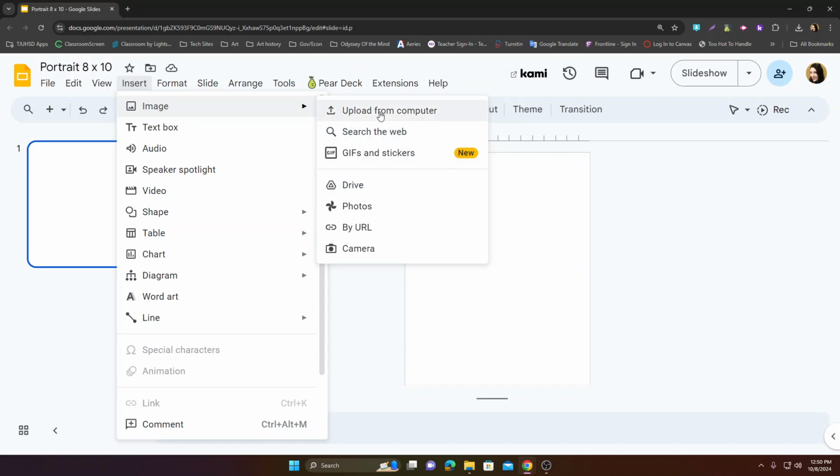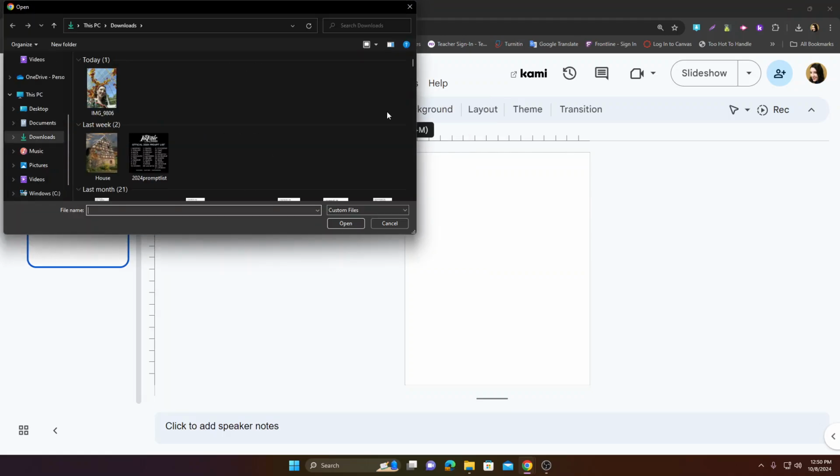So it might be in the drive. Upload from computer is where I always find my stuff. So we click Upload from computer. It should bring up your most recent files. If it's not automatically set to downloads, you're going to want to make sure to click to downloads. Again, this is slightly different than Chromebook, but the downloads button should be the same. Sometimes it's under camera roll, depending on how you took the photo.